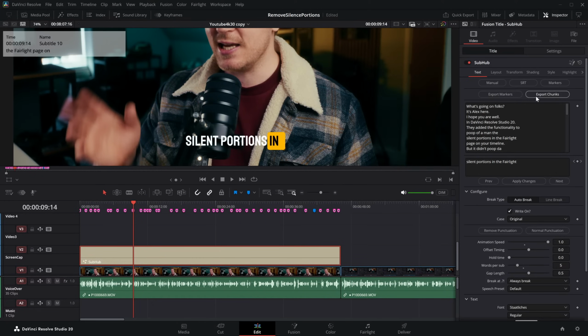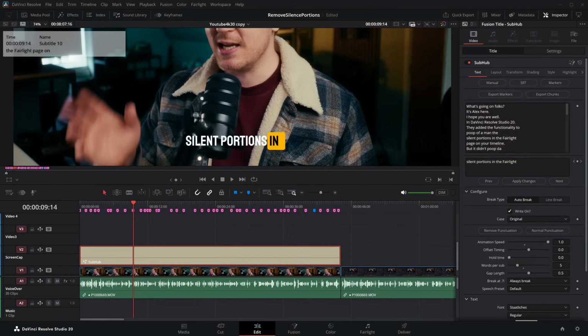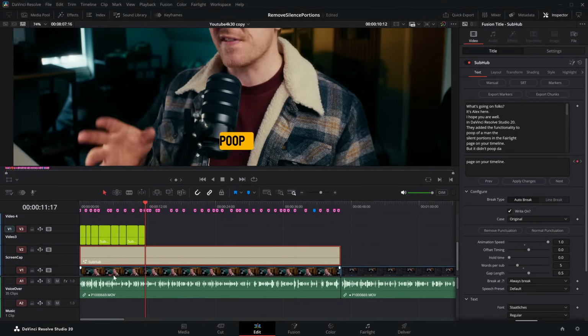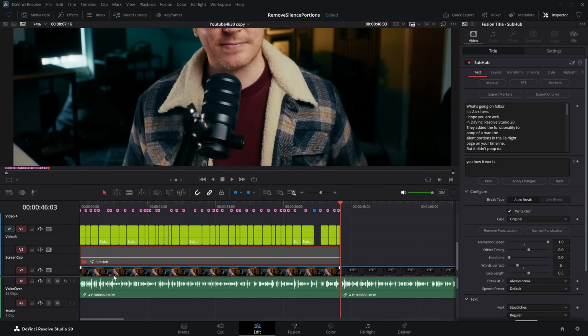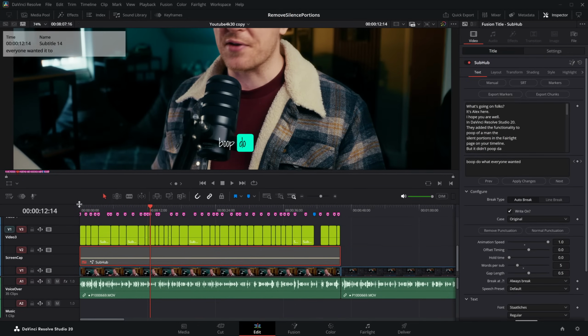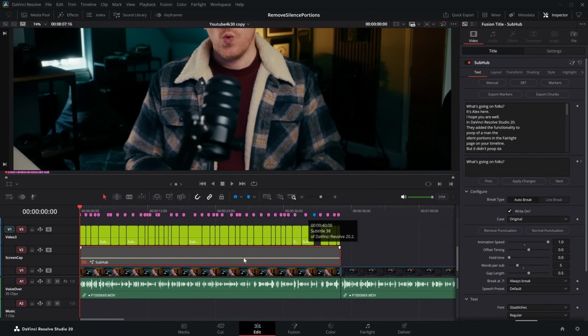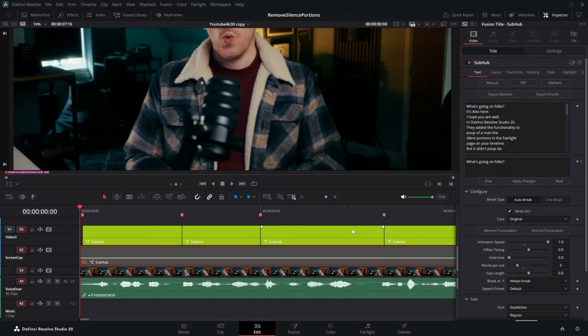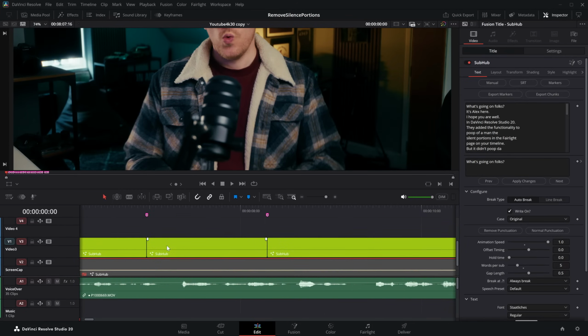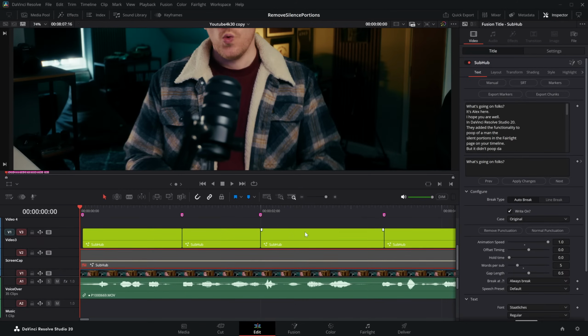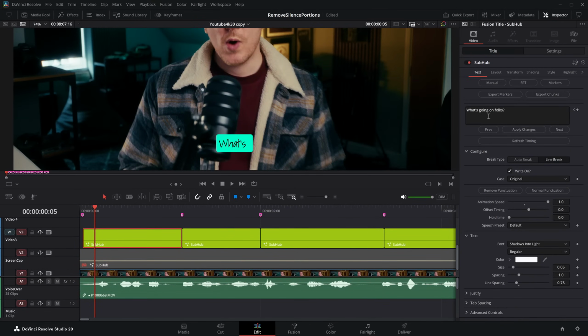There's a button called Export Chunks. Are you buckled in? If I export chunks, we get individual text pluses. And if you have a look, let's just do the markers as well. They completely perfectly line up with the markers. Each one of these contains 1 subtitle line.